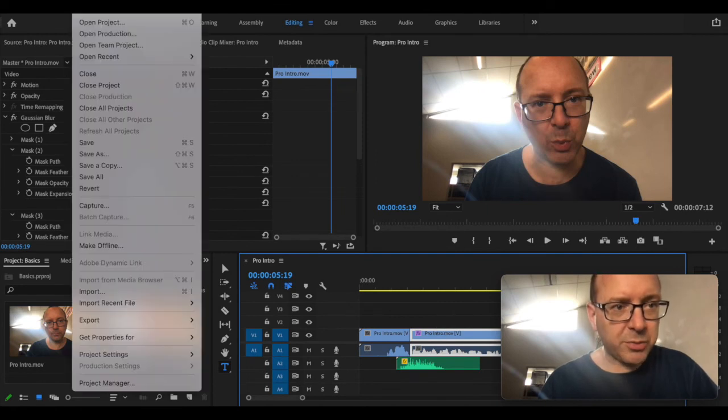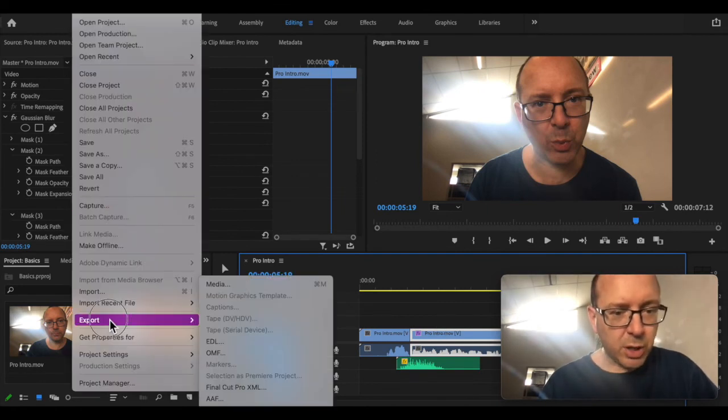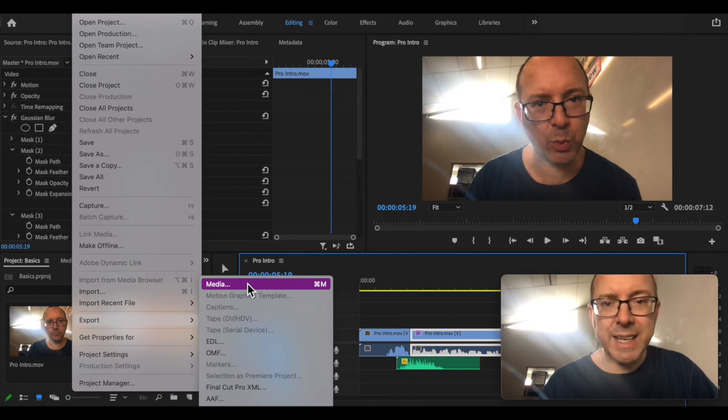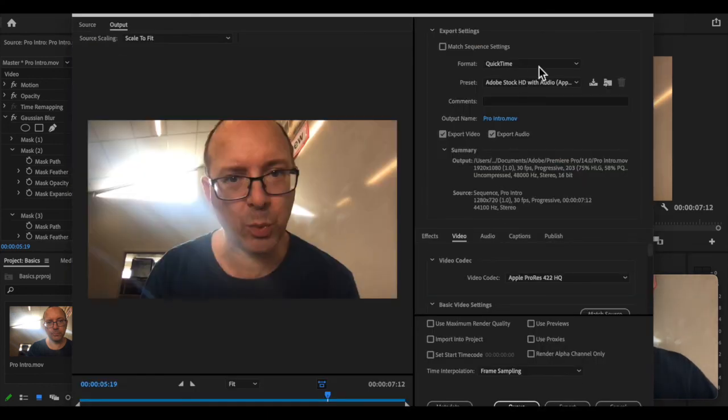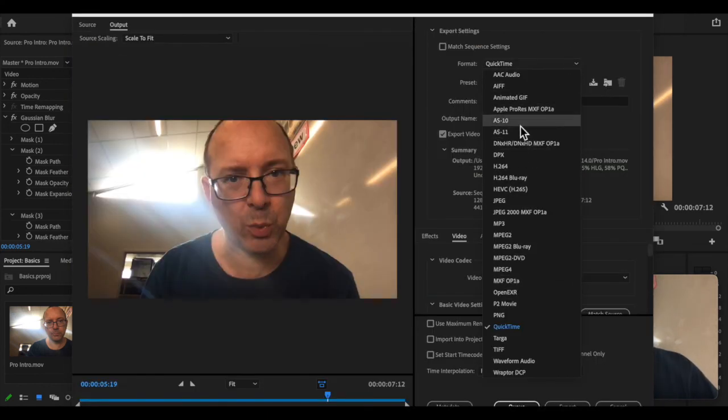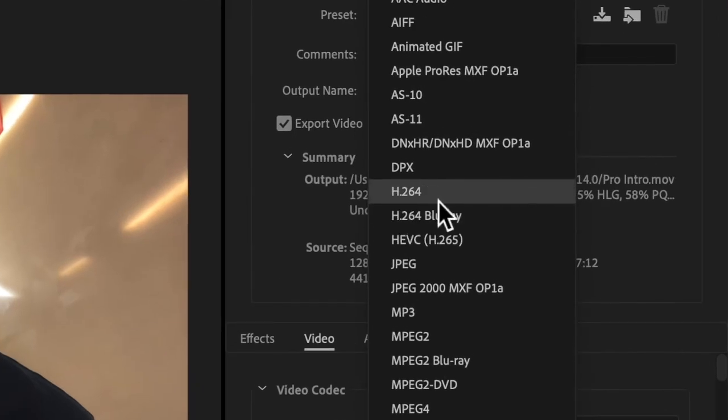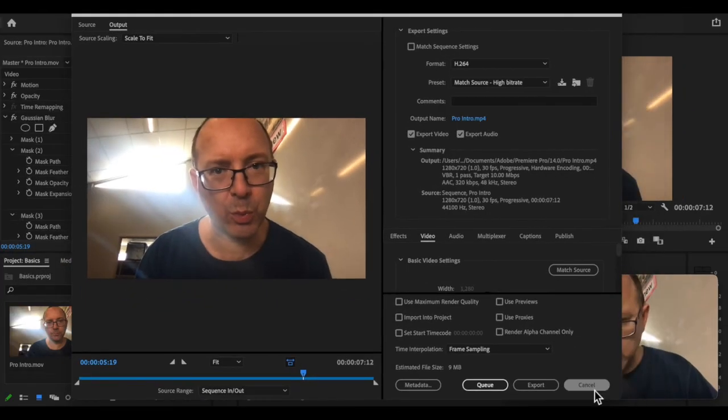Simple as that. Now, exporting, you go up to your file menu. You would go to export and choose media. Oh, goodness me. Select the appropriate format. H.264 is good for YouTube. Then you click on the export button and away you go.